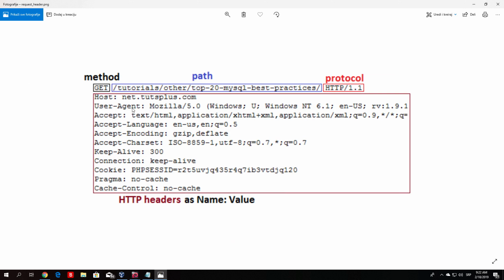With the HTTP request, we also send to the server some of our own information. For example, what kind of web browser we are using, which in this case is Mozilla 5.0, and what our operating system is, in this case Windows, and so on and so on. So basically the user agent is ourselves with our web browser.